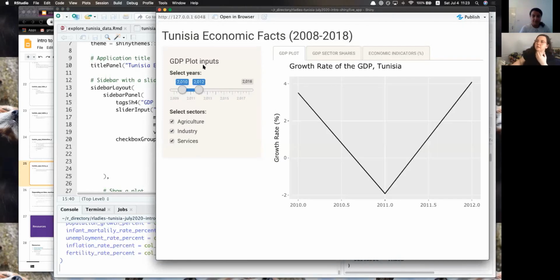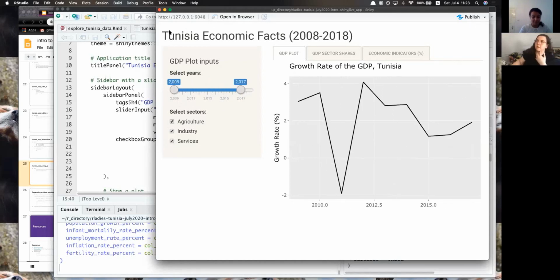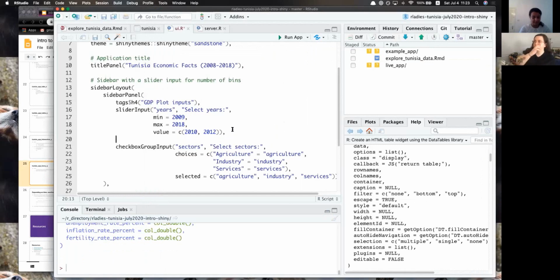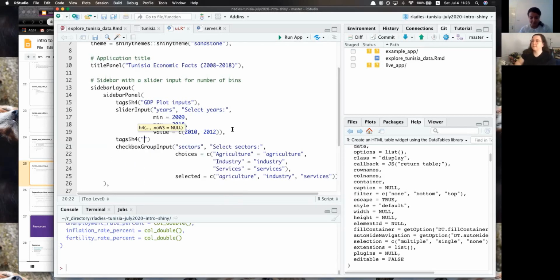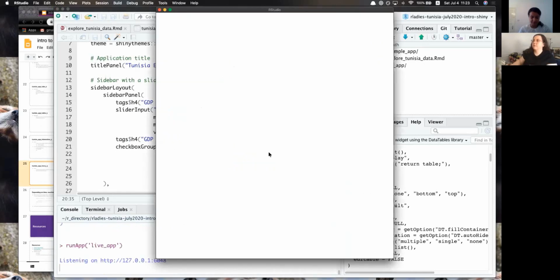So now it tells you these are for the GDP plot inputs, this year selector. Where this becomes useful is if I go down between the slider input and the checkbox input and put another fourth level header called GDP sectors inputs. Let's be standard in capitalization.